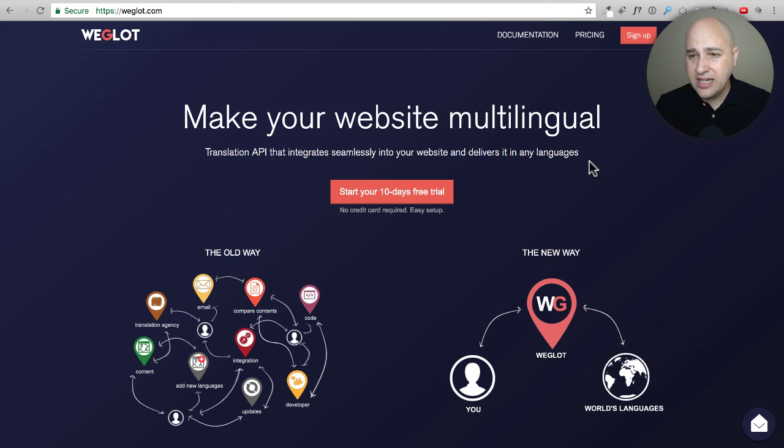Here's another one, and this is actually kind of an eye-opener. It's called WeGlot, and it's translations as a service. Everything's becoming an online service, so they said, hey, let's make translations an online service. I think with WeGlot, this would probably be the easiest to implement, but it's probably going to be the most expensive to implement as well. It's kind of a translation as a service.